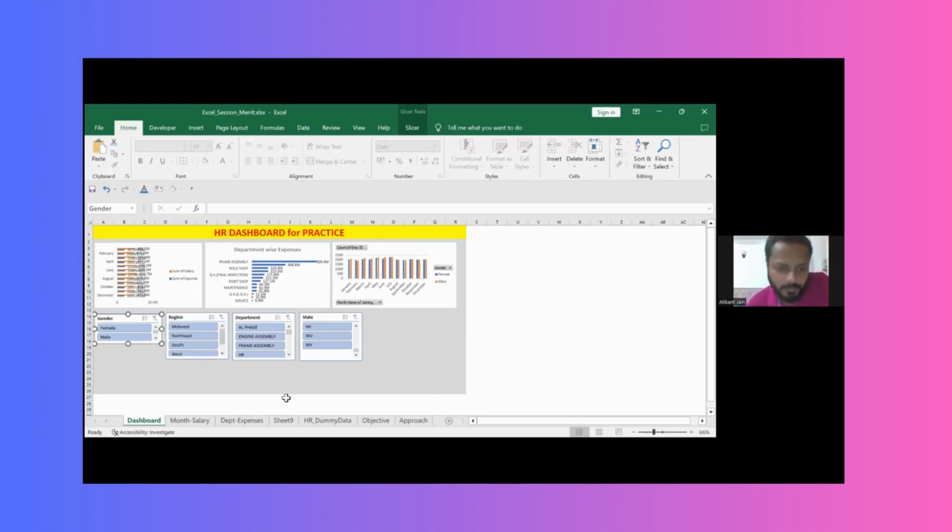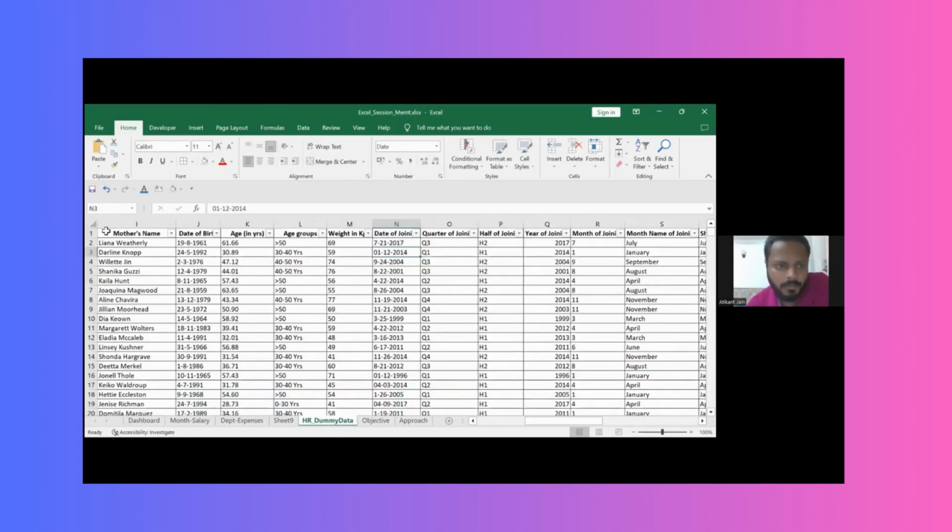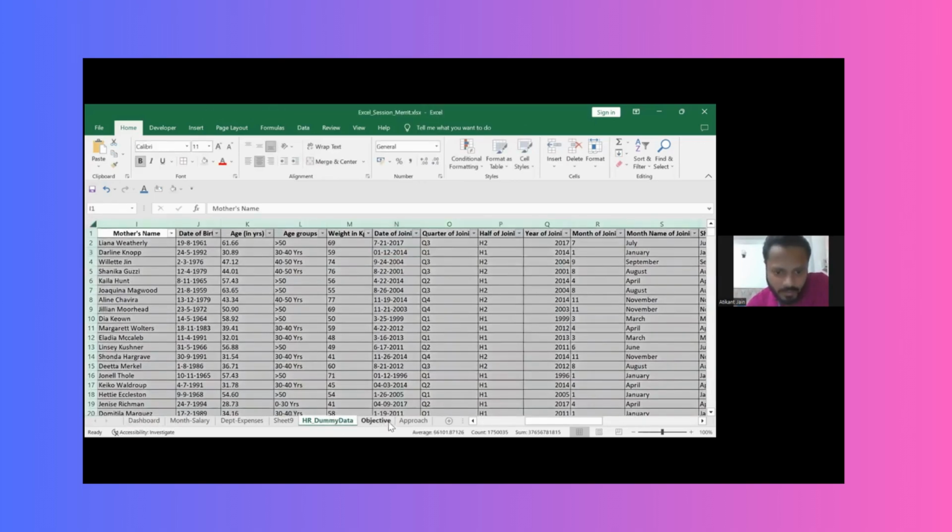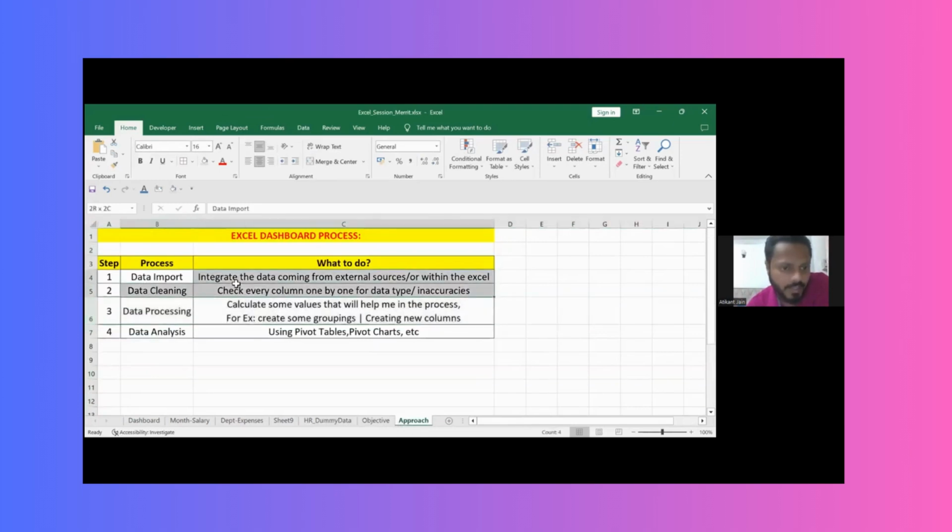I'll just brief you again. We should have a data set, right? Once we have a data set, we have to clean the data. Each and every column, we have to go and check the data type. By data type I mean it can be text, it can be Boolean, it can be date, it can be integer, it can be whole number, it can be anything, right?